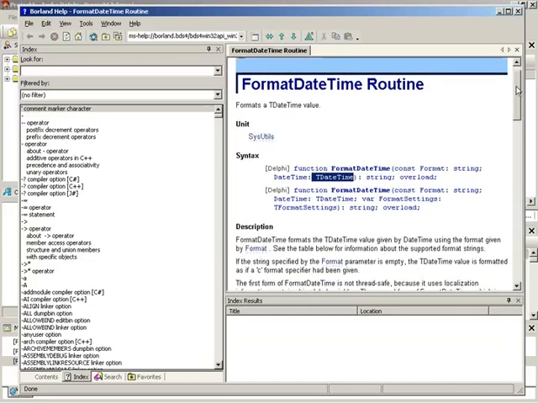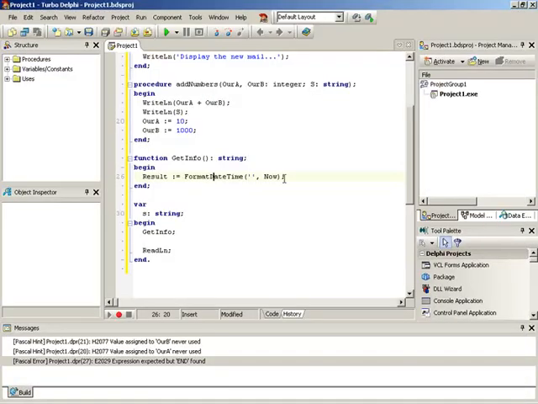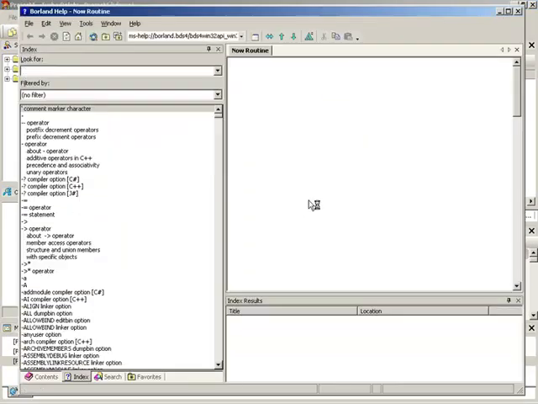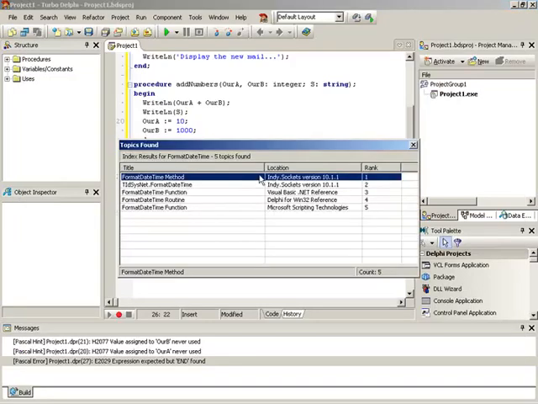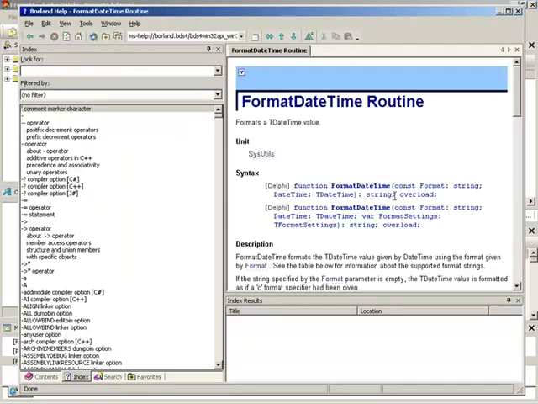You want to do a quick search for now and show them where now is in help. The now routine is a function that returns a TDateTime. So that's the key there. TDateTime is what we were looking for over here. That's where we're getting it. We're using the now routine to get a date time that we can plug into FormatDateTime.